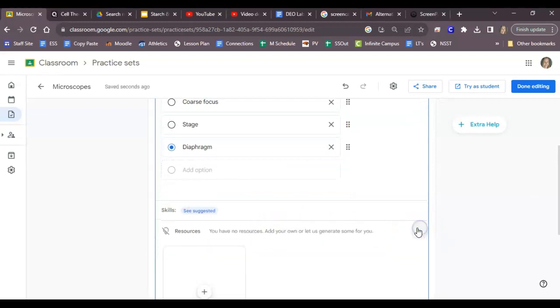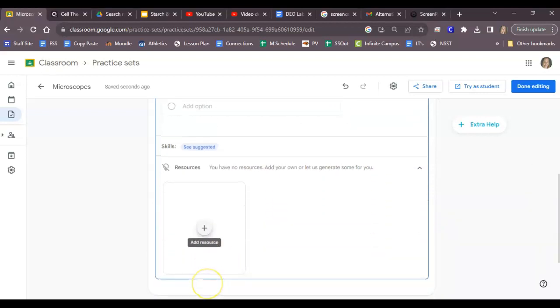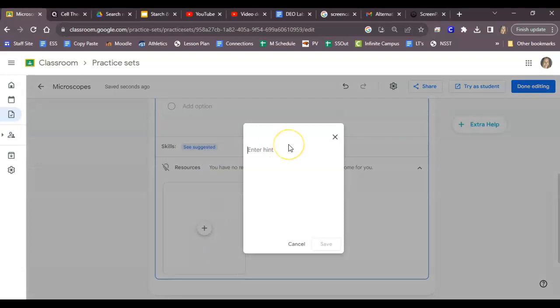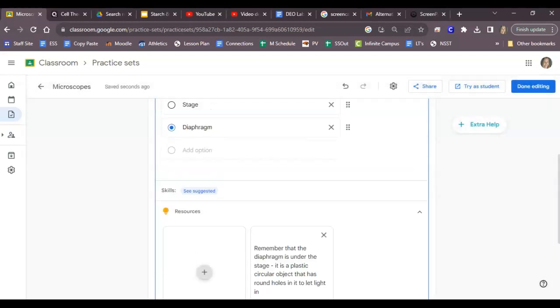You can also add a resource. You can either add a hint or you can add a YouTube video if you want to get super fancy and explain what the correct answer is and upload it to a YouTube video. That seems complicated to me. But I can enter a hint. Remember that the diaphragm is under the stage. It is a plastic circular object that has round holes in it to let light in. So this is just if you wanted some kind of explanation.